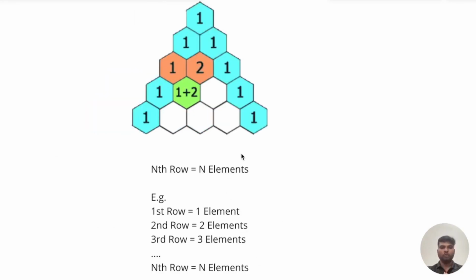Okay, now how should we solve this problem? To solve any problem you need to look at what are the different patterns that the problem shows to us. In this problem, the first pattern is how many elements will be there in the nth row. In the first row there is only 1 element, in the second row there are 2 elements, in the third row there are 3 elements, and so on. In the nth row there will certainly be n elements.